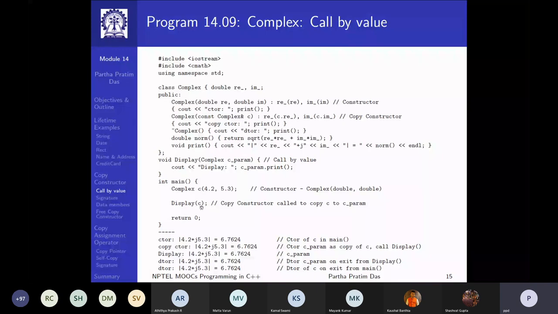So what has to happen? This is a call by value. So C has to get copied to cparam, which means cparam will get constructed by copy construction from C. So the copy constructor gets invoked, with cparam as a copy of C, and then display is called with that and therefore displays the same values as I have given in C. Then display reaches its end. This object has been created here, the lifetime starts here, and the scope ends here at the closing parenthesis.